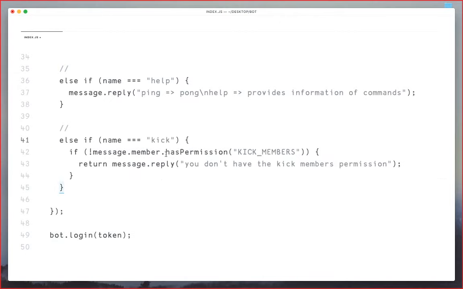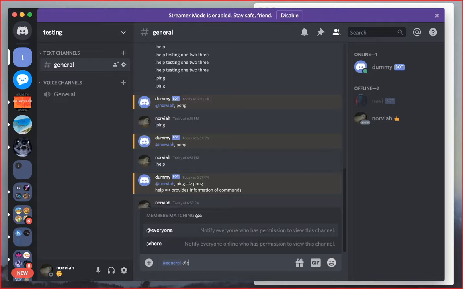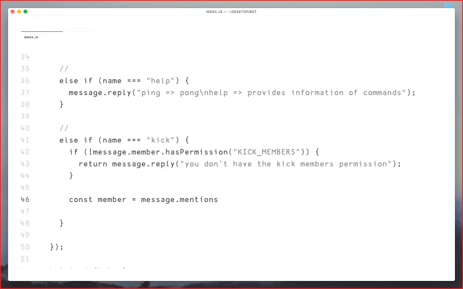So next, since I have it, we're sure, and then we want to get the member that I want to kick. So to get the member, it would be member equals message.mentions. This special object holds a collection of every single thing that you can mention in the message. So I can mention a text channel, I can mention a user, etc. So message.mentions.members.first. This will get the first member that I mentioned.